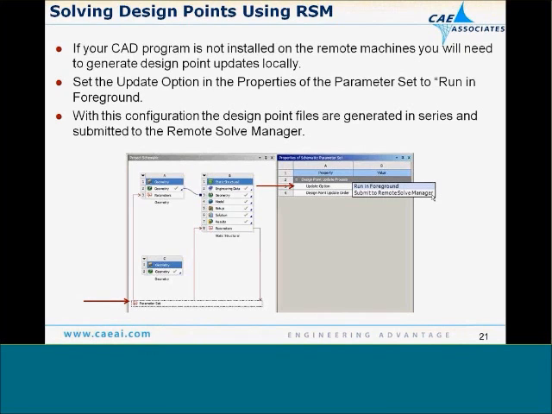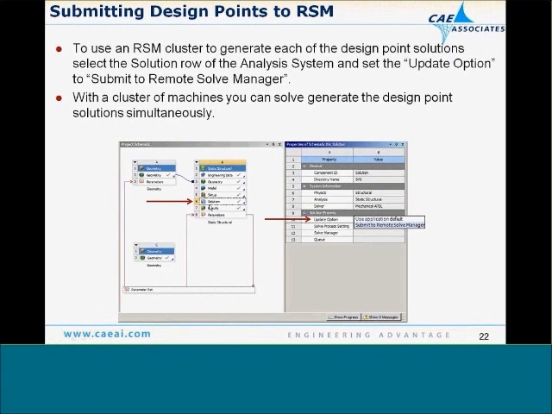solutions to the Remote Solve Manager so that the individual solutions can be solved for simultaneously. And we do that by selecting on the details of the solution bar for the analysis system and indicating that the update option is to use the Remote Solve Manager. So in doing so, we generate a list of design files on our local machine. We submit it to the Remote Solve Manager. He's like a card dealer. He basically submits these solutions to the available machines, and they can be solved simultaneously. So it's a very quick and easy way, if you have multiple solve licenses, for you to generate a whole host of solutions simultaneously utilizing all of your computing resources.